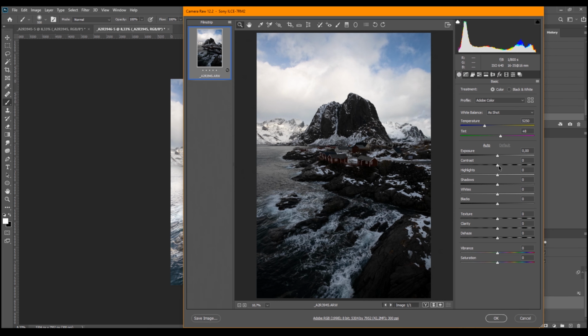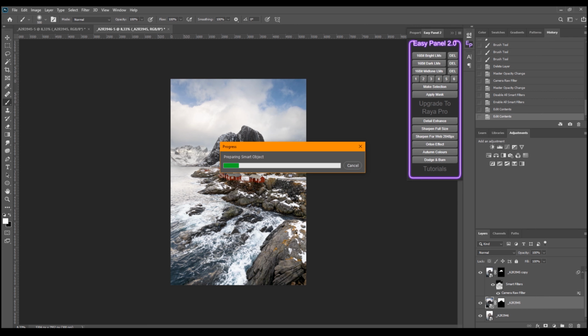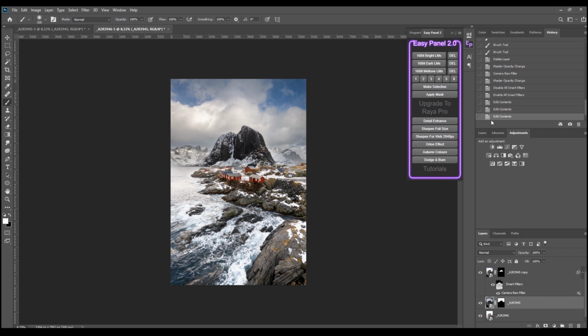We increase the contrast a little bit, not too much, so we don't end up with a crazy HDR picture. We'll lower the highlights, and I think that's good enough for that. So this is before, this is after.